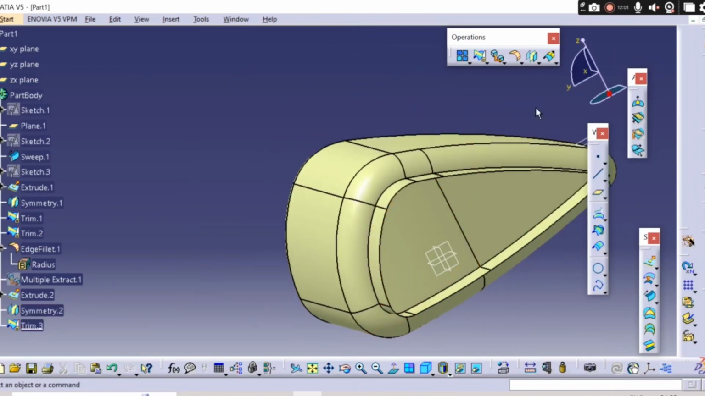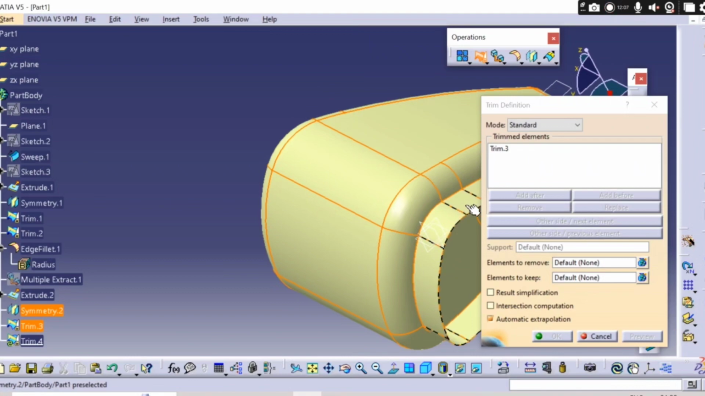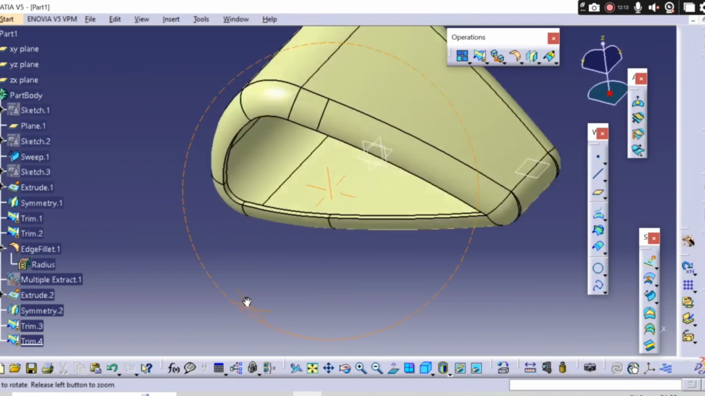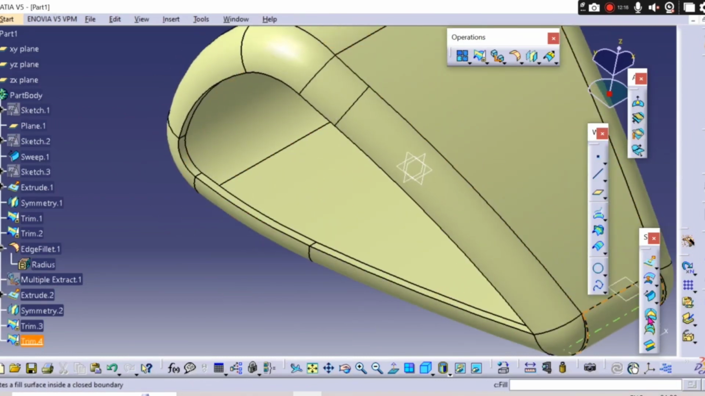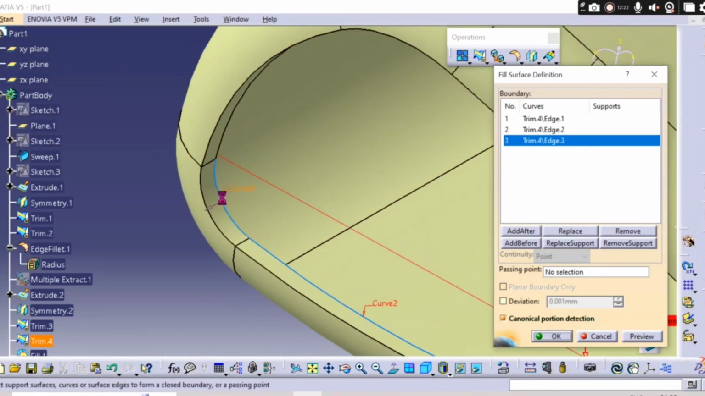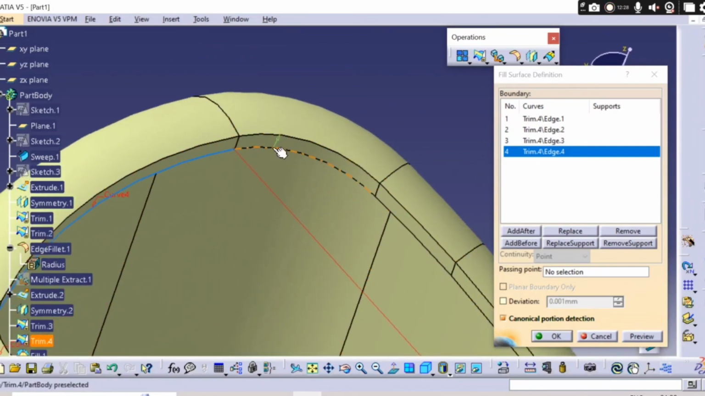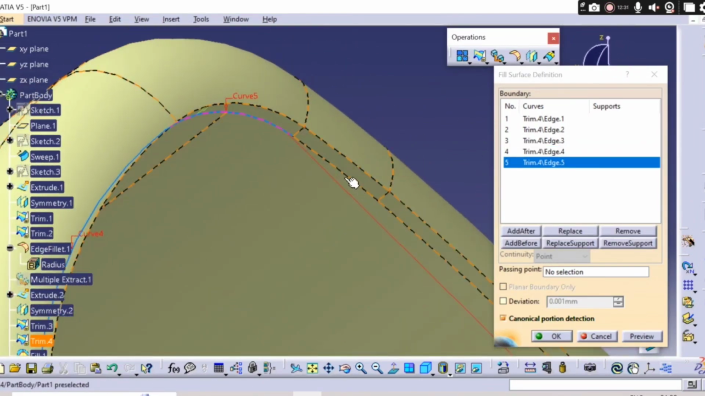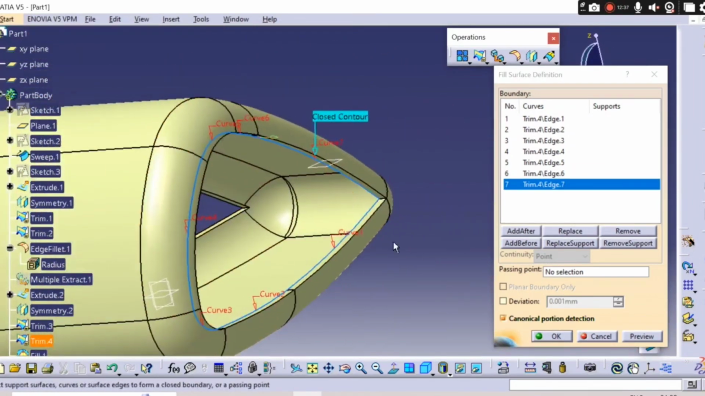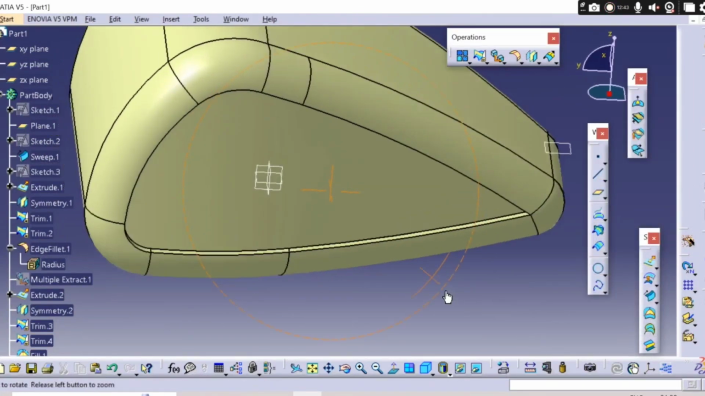And again do it for the left side trim, the other side trim. So we have to close this gap. For that, select this fill option and select these edges carefully. So you can see that it is a closed surface now. Just press OK. So it is closed now.